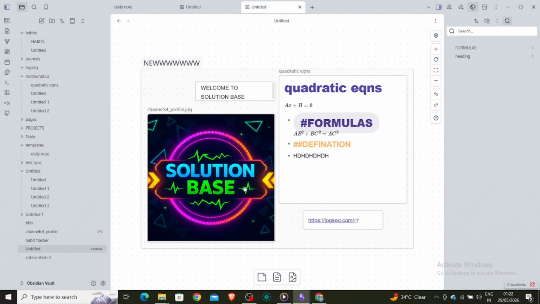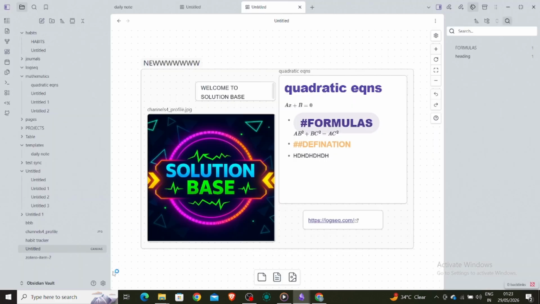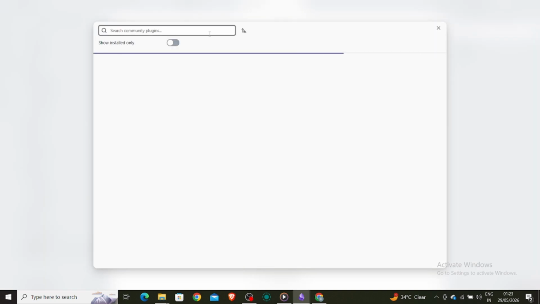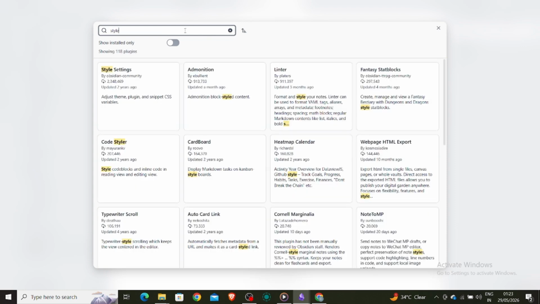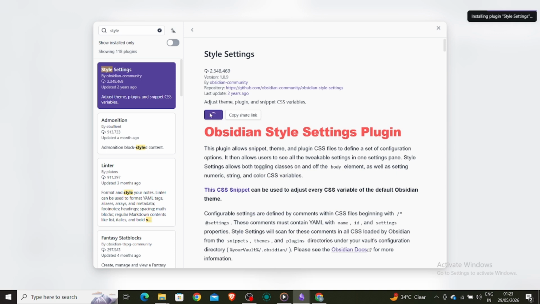Another great feature is that many themes also support extra customization settings. Some themes allow you to adjust accent colors, font styles, transparency effects, sidebar layouts, or note widths directly from the Style Settings plugin. If you want even more control over your workspace appearance, installing the Style Settings plugin can be extremely useful. To install Style Settings, go to Community Plugins inside Settings, enable Community Plugins if needed, then search for Style Settings. Install and enable it. After that, compatible themes will display additional customization options automatically.